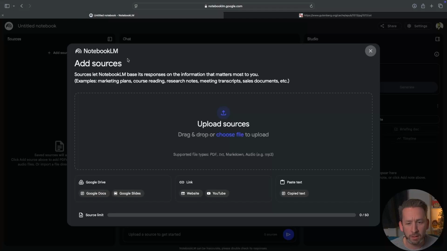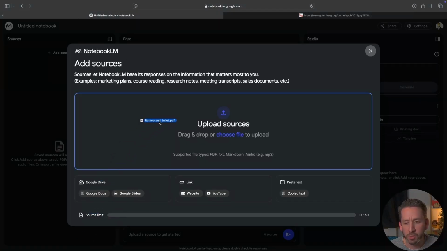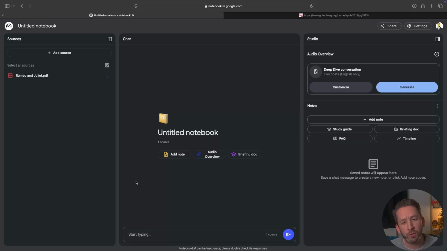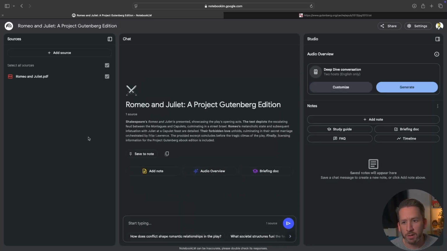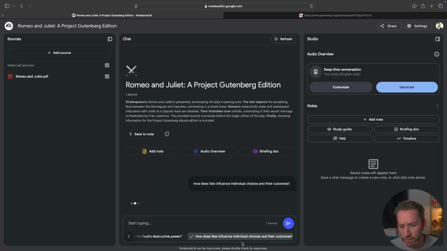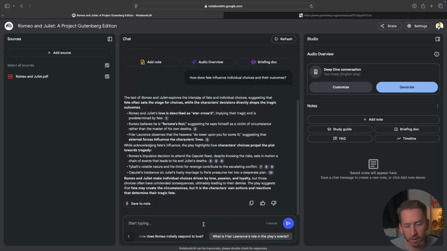Let's go back here. And now, if I go into my documents, I can grab that PDF, drag it in, and it's being uploaded as a source. So you give it a moment so it can upload that, and let's see how it looks. Here we go. So immediately it's giving me a summary. It's giving me a nice icon, and I can start asking detailed questions. How does conflict shape romantic relationships in the play? Sounds pretty interesting. How does fate influence individual choices and their outcomes? Another interesting one there. And just like everything else we've covered in this course, I can ask all these questions.